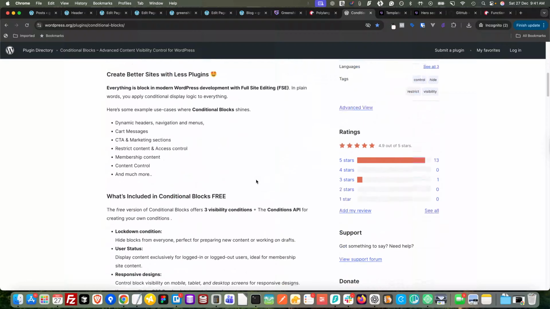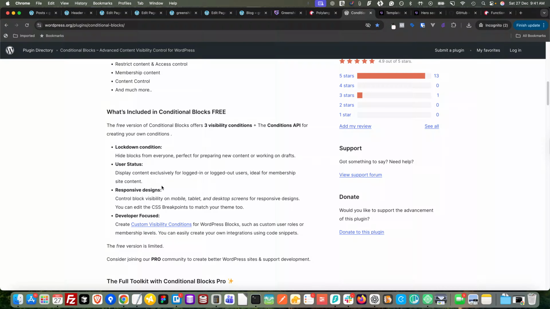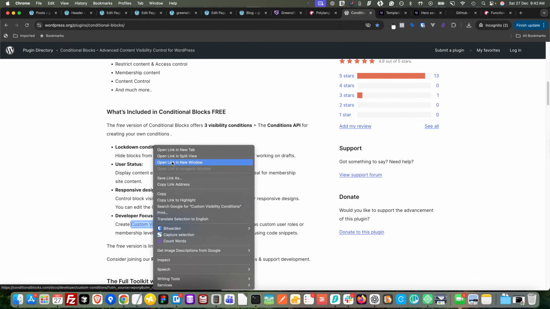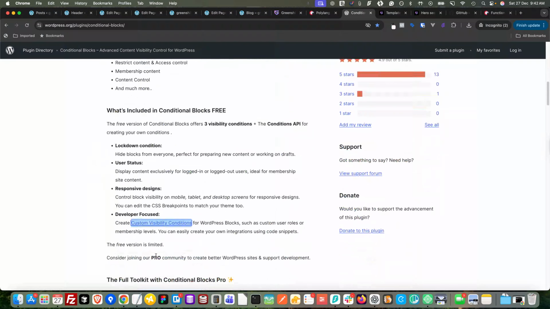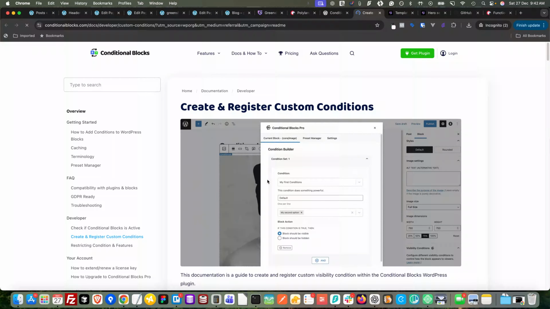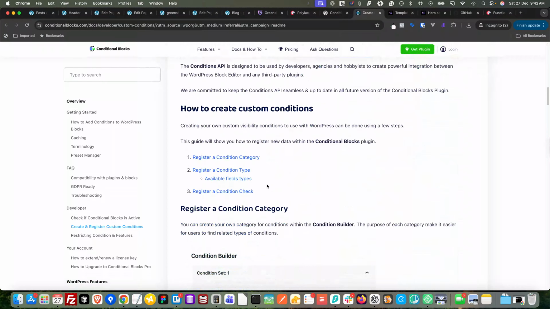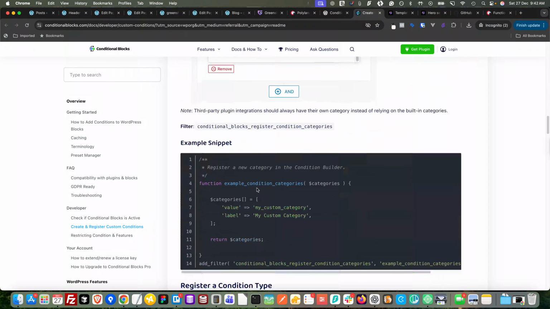It provides options like showing blocks based on user login or logout, and it provides responsive design. For example, it shows certain blocks on desktop and certain blocks on mobile. To integrate Polylang with this, we are going to use the API that provides custom visibility conditions, the API provided by this plugin. If you click here, they provide a custom API that we are going to use to create our Polylang condition ourselves, using PHP code, of course.